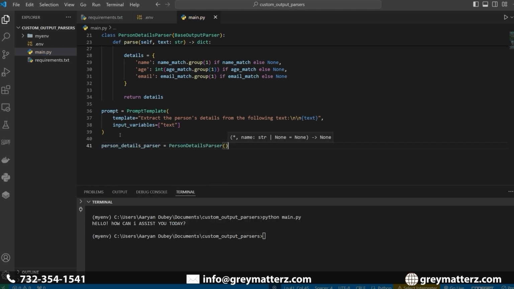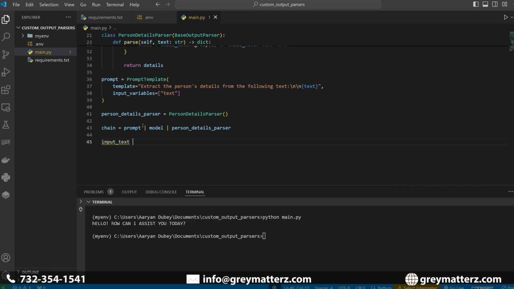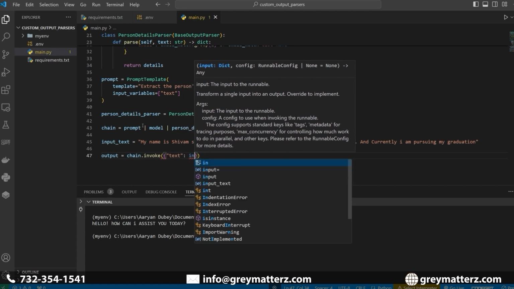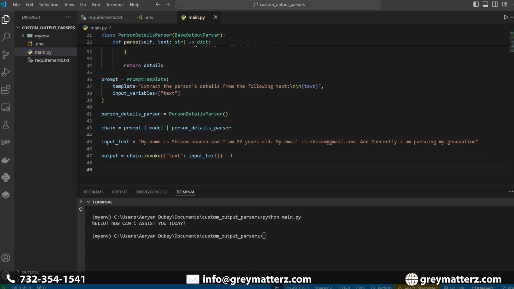person_details_parser = PersonDetailsParser(). Create a chain by combining the prompt, the model, and the custom parser. chain = prompt_template | model | person_details_parser. Define the input text. input_text = "My name is Shivam Sharma and I am 22 years old. My email is shivam@example.com. And currently I am pursuing my graduation." Invoke the chain with a dictionary containing the input text and hold the response in the output variable. output = chain.invoke({"text": input_text}). Print the output of the chain.